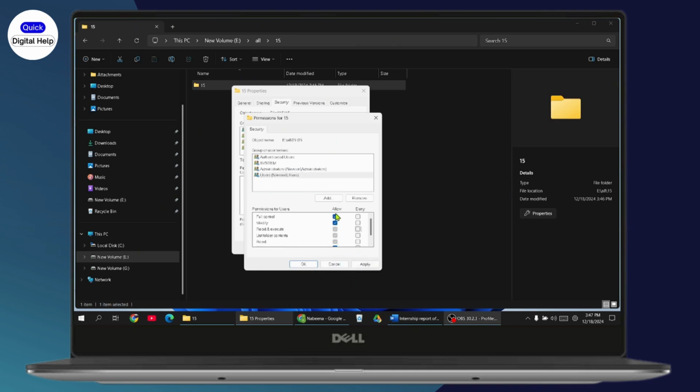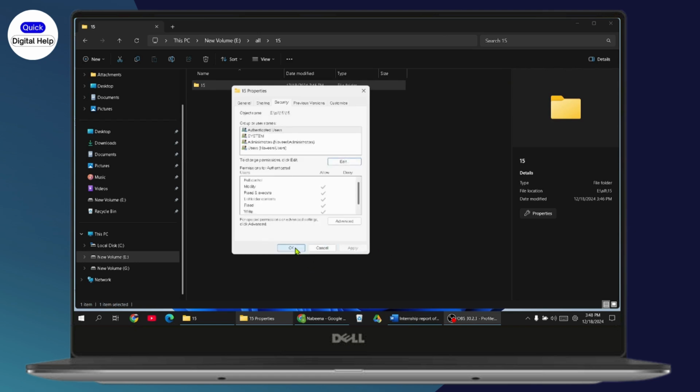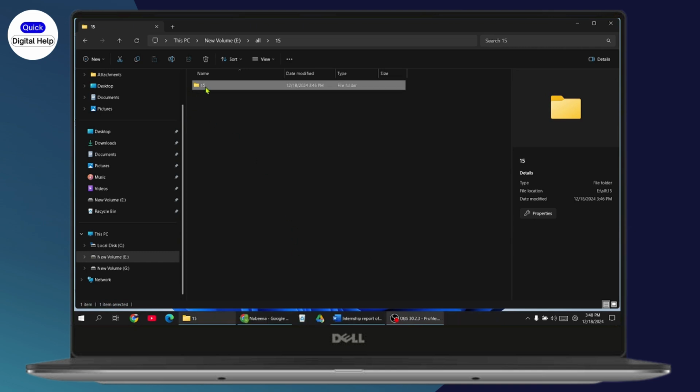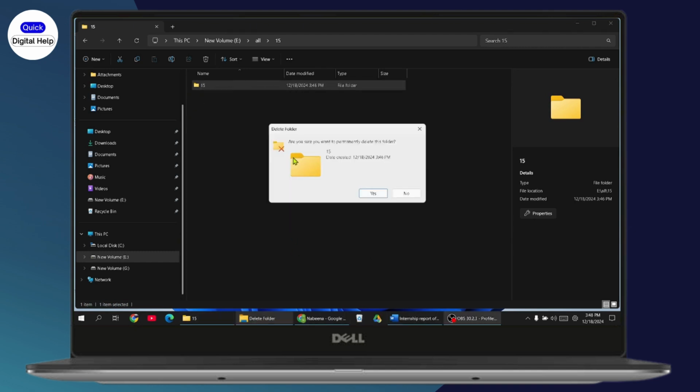Make sure that you allowed all of the permissions and make sure that you've not denied any permission. Go with apply and OK. After that, again click on OK. Now try to delete the folder. And here it says, are you sure you want to permanently delete the folder? You can simply click on yes and delete.